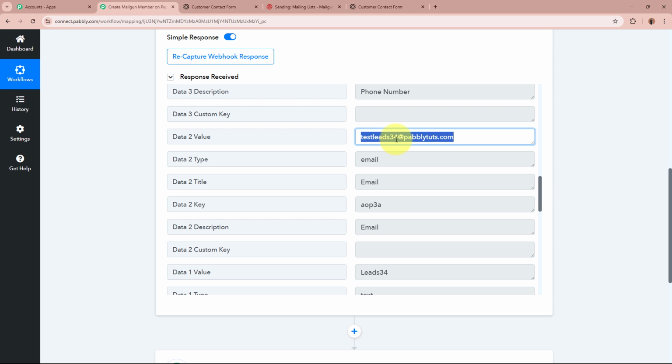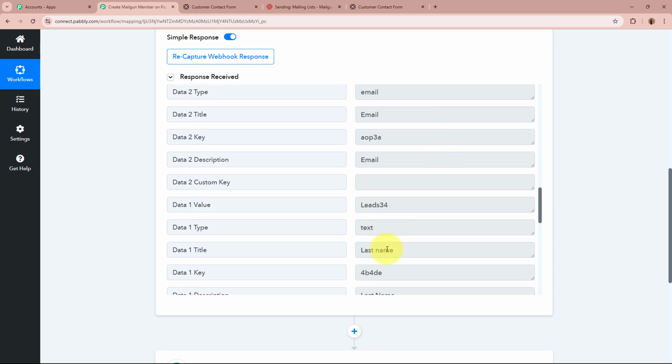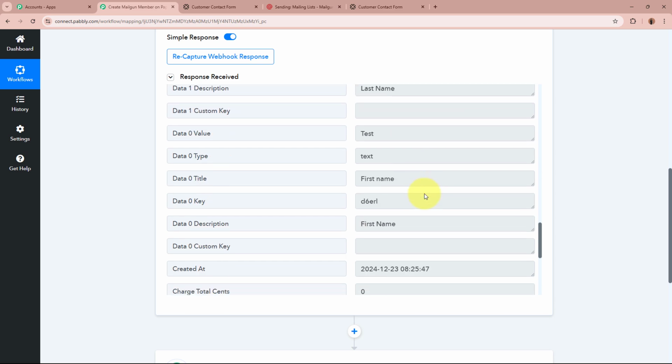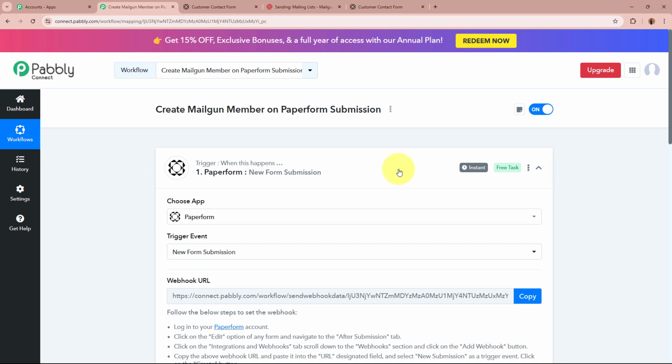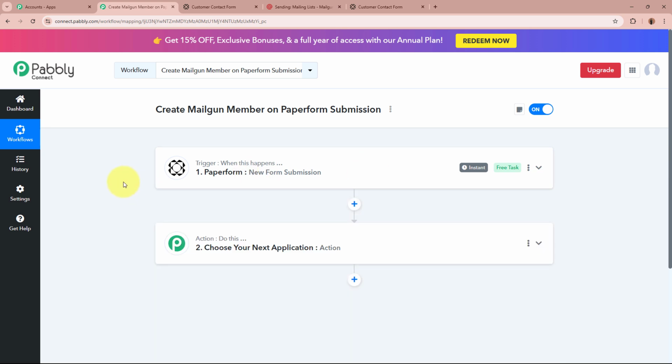Email comes as testleads34@pabblytudes.com. First name over here comes as test. Last name comes as leads34 and all the other details. As the response of the form submission has been captured, this means that Paperform has now been successfully connected to Pabbly Connect and the trigger setup is done.